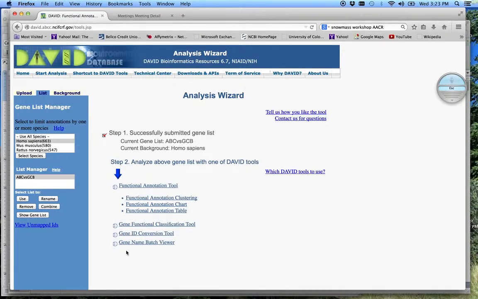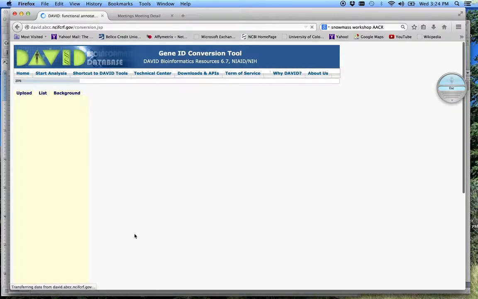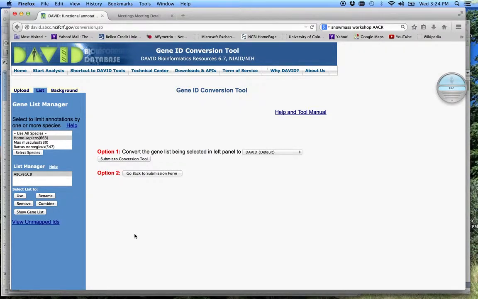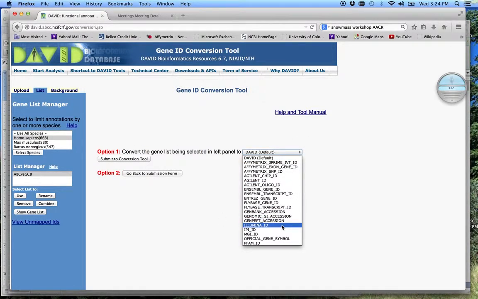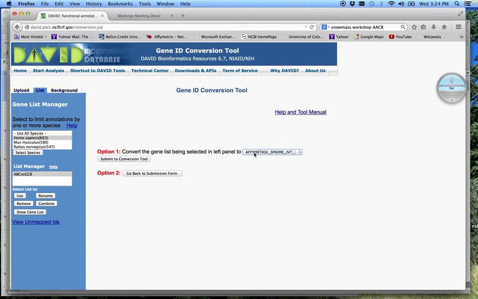The first tool I'd like to present to you is this gene ID conversion tool. And I use this quite a bit. What this does, and I'm going to click on it, is allow us to take any identifier related to a gene and turn it into any of the identifiers given here. So if we wanted to take our gene list and find the homologs in FlyBase, we could click on this link. For this example, I'm going to turn this list into Affymetrix IDs. And Affymetrix is a gene chip company. So I can select Affymetrix here, and I can hit Submit to Conversion Tool.